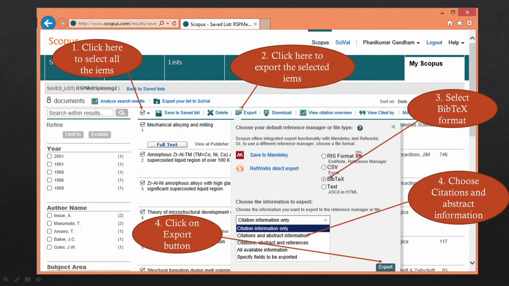The second is to click on the export button, and that will open up a dialog here. The dialog is fairly elaborate. In the dialog we must choose the format of the data that we want to take. The format can be chosen to be RIS format, CSV format for Excel, BibTeX or text format. I would advise you to choose the BibTeX format, because that is a native format for many reference management software, and also it can be converted later to other formats.